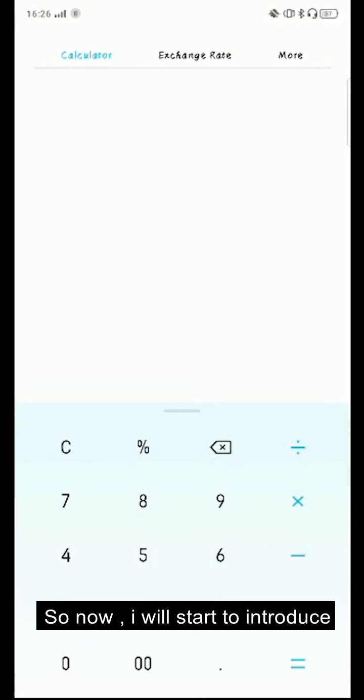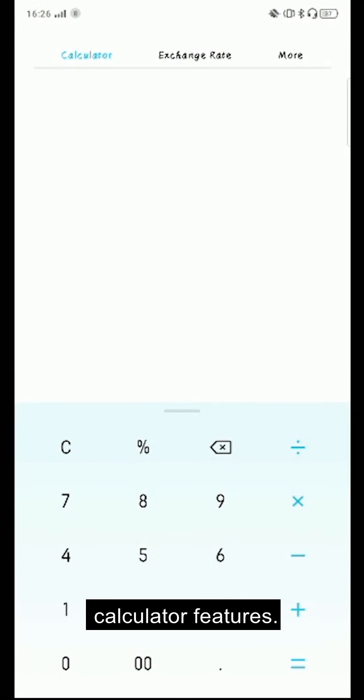Today, we would like to introduce 5 features of Android's mobile phone to you all. Let us start now. So now, I will start to introduce calculator features.